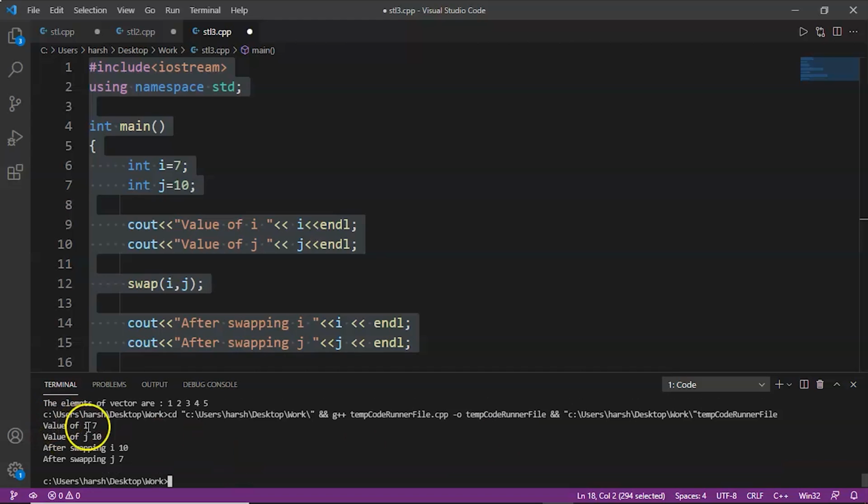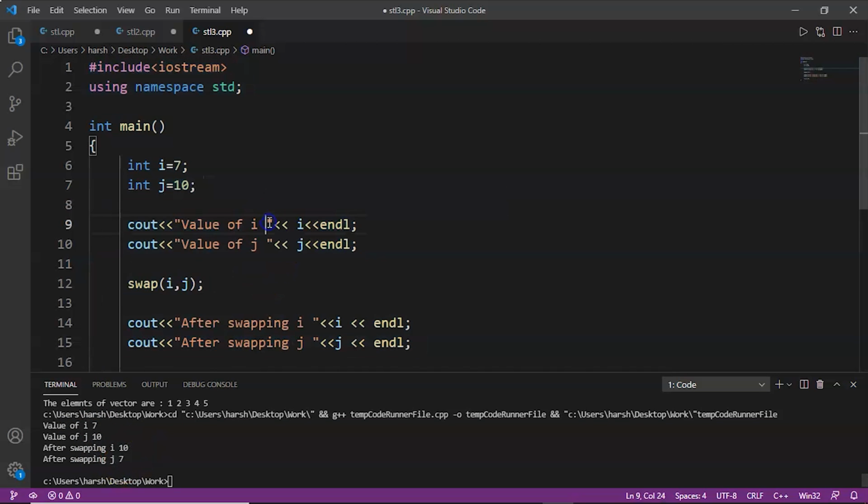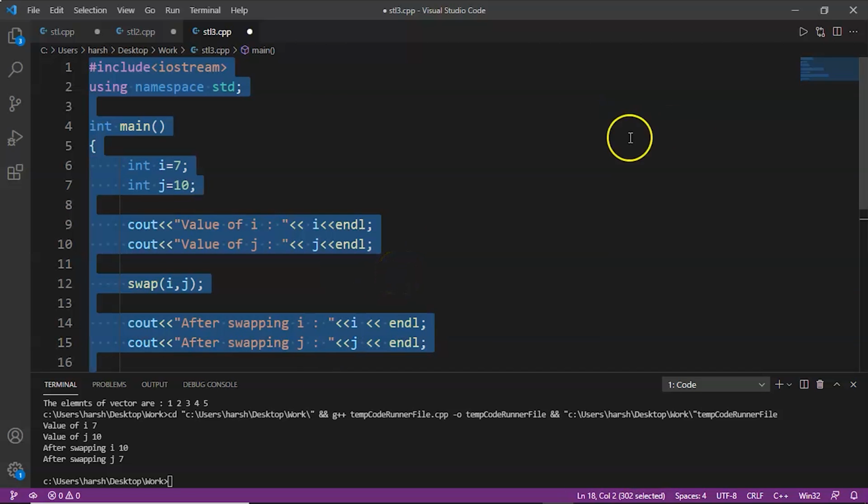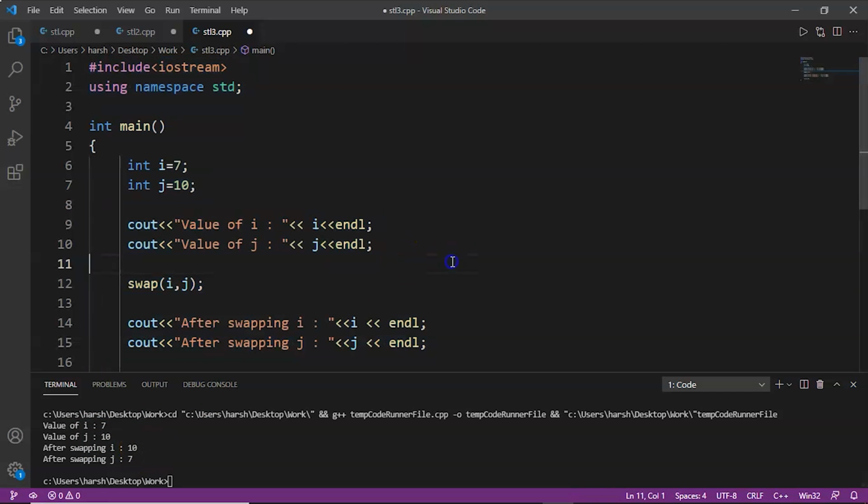Yeah, value of i 7, value of j is 10, after swapping i 10, j 7. It will look better if we write it like this. Let's make it look good. Yeah, value of i is 7, value of j is 10. After swapping, i becomes 10 and j becomes 7. So this is how we can swap the elements using the swap algorithm. There are some more algorithms, you can try those as well.